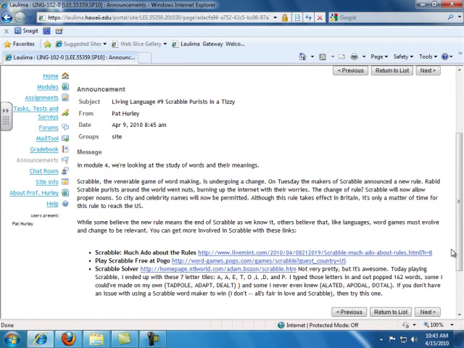This is the example of the Scrabble one, where I included an article about the rules so that students can get some background. I also put a link for them to play Scrabble free, and then the Scrabble solver, which is, as I say here, not very pretty, but it's awesome. And as far as I'm concerned, hey, you can use whatever tools if it helps you win.